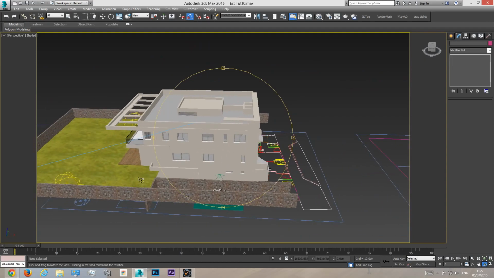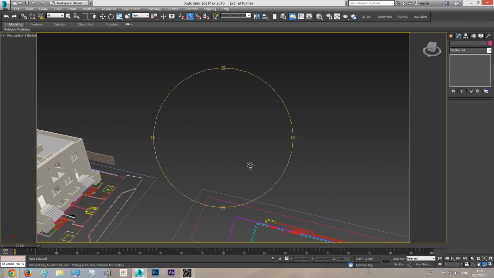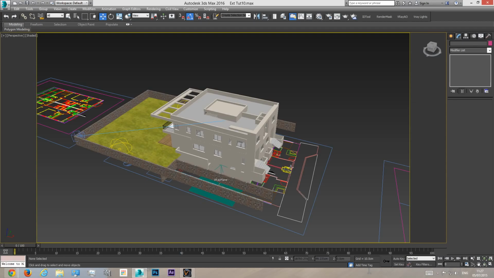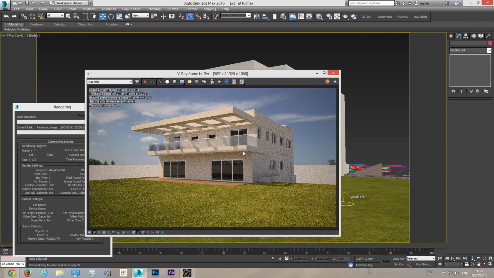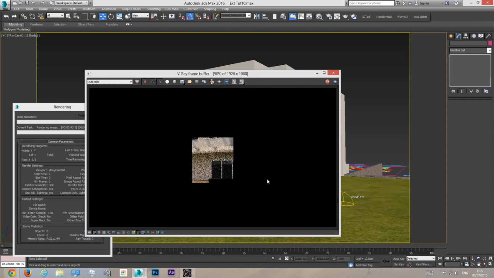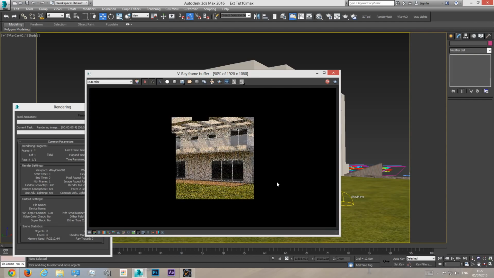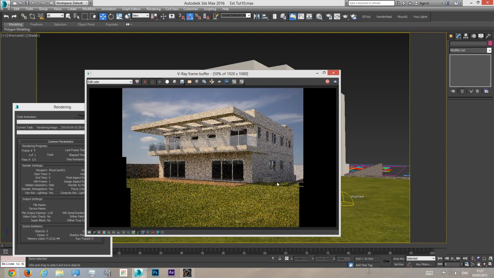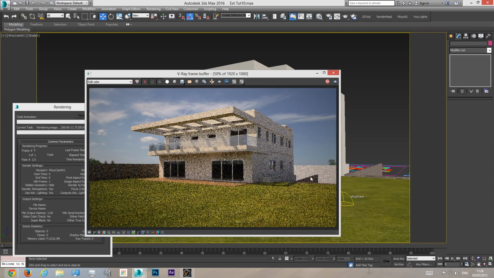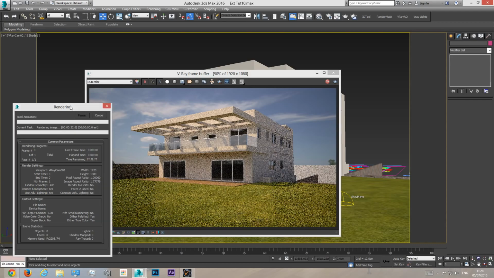Alright, so now we have a fence and another fence here. And let's try rendering it, see what the result is. So as you can see, this closes off a little bit of this area, which is good. We have a fence on this side, and that's fine for now.